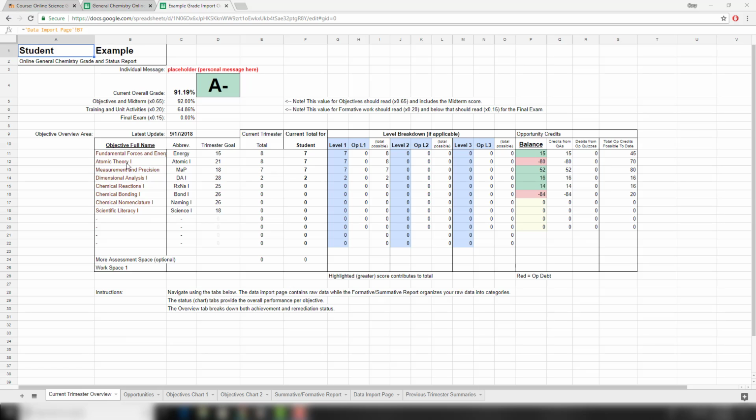You have all of the objectives of the course that we visit throughout the various units of a given trimester. In this case, we have 6 units and 2, 4, 6, 8 different objectives that we explore throughout those 6 units. This main front page is the trimester overview.